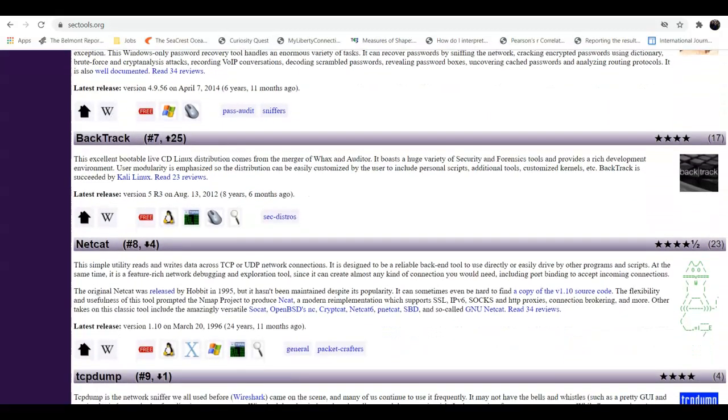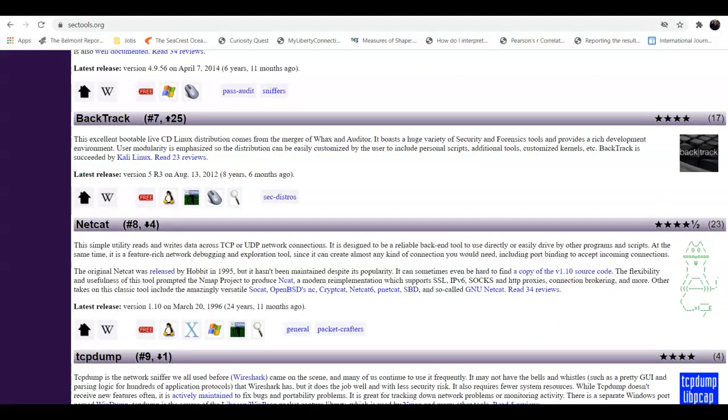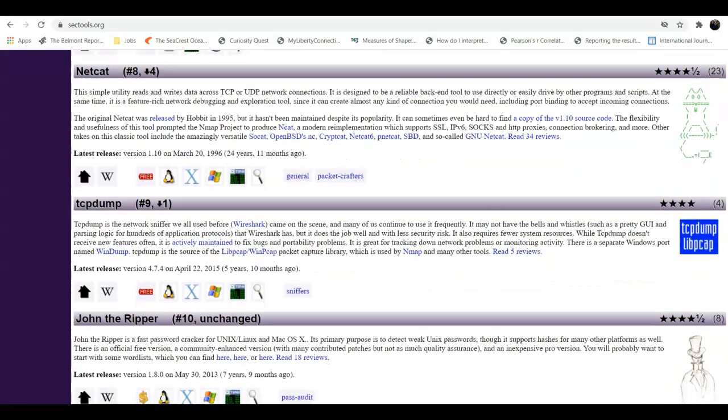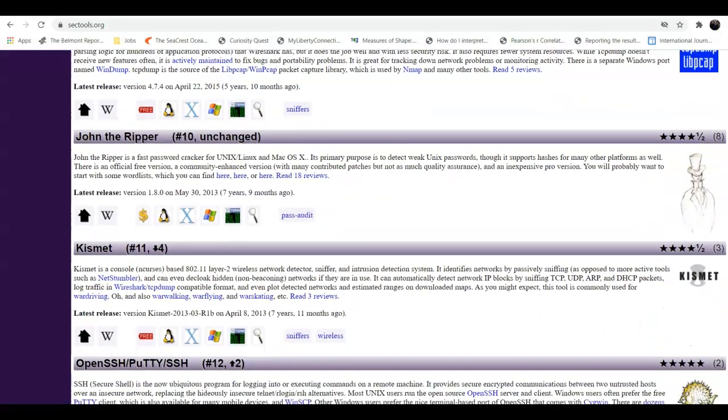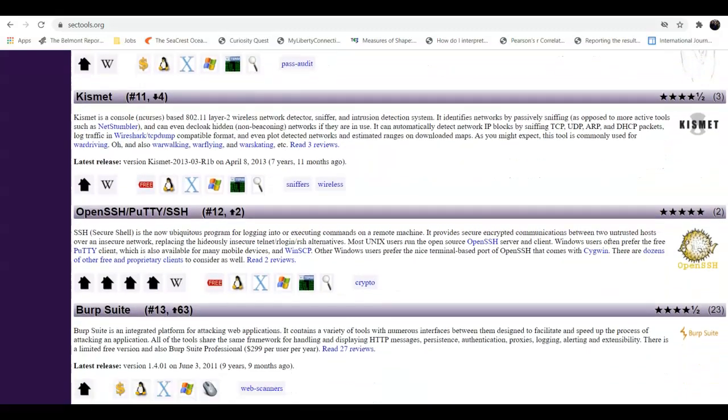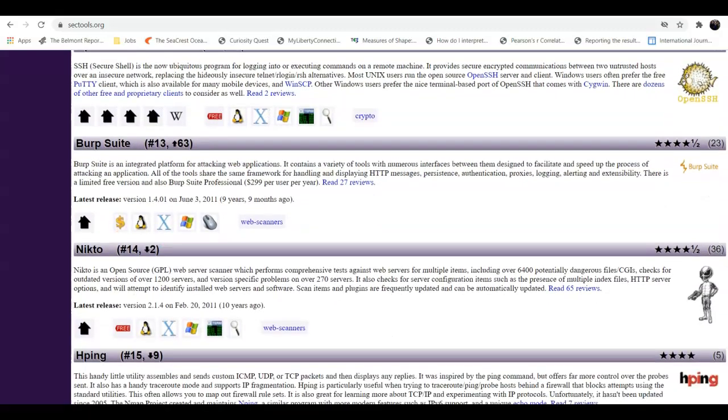Backtrack is an older version of what we see with Kali Linux today, and Kali Linux is the newer version. However, you'll be able to find other Linux releases that would have the tools and the scripts, and people would utilize them to test their systems and their network. And as you go down this list, you will find additional tools such as Netcat, tcpdump, John the Ripper, Kismet, and other types of tools for different purposes.